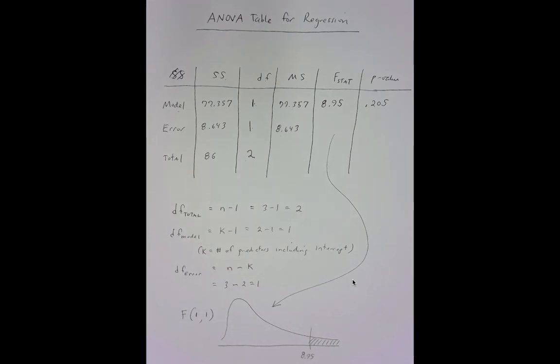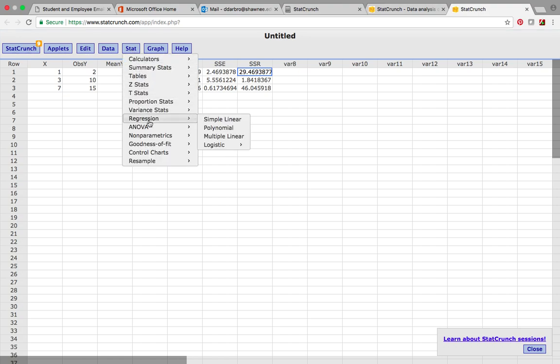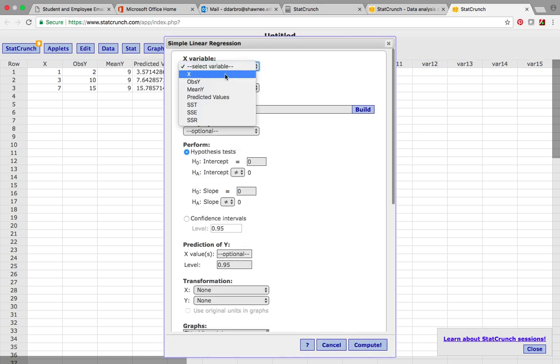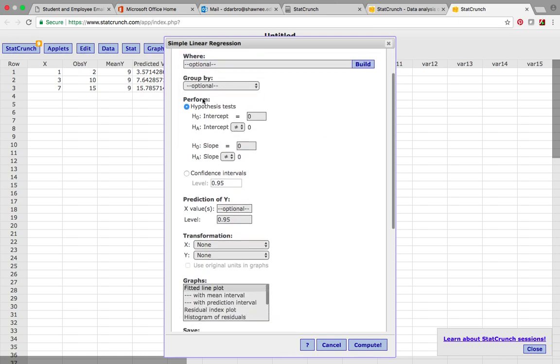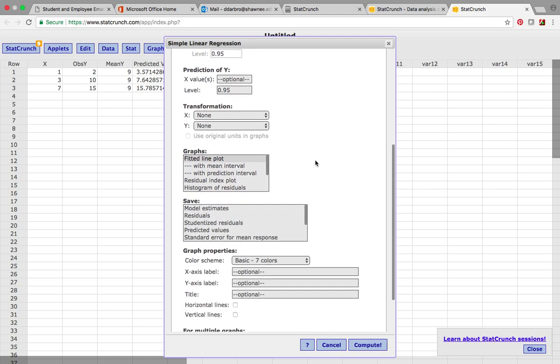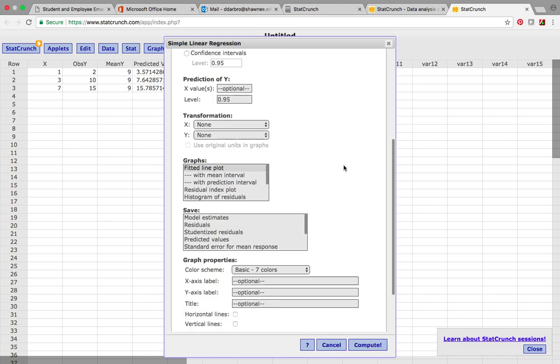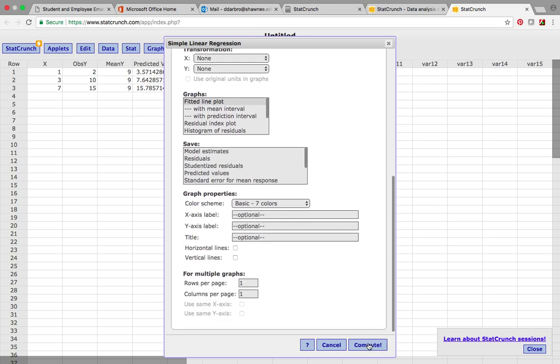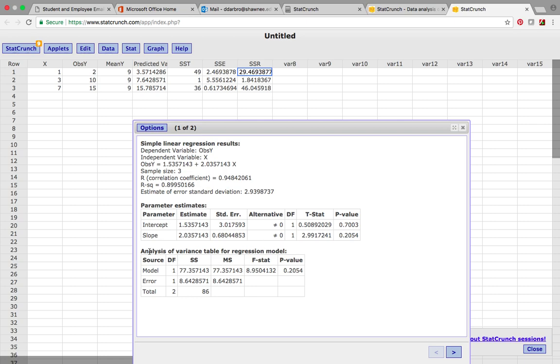Well, let's compare. All right, let's go to STAT, regression, simple linear regression. We'll let X predict the observed Y. We'll get into all this in a future video. And really, that's about all I want to do here for this illustration. Compute. And guys, right down here you'll see analysis of variance, which is an ANOVA table.